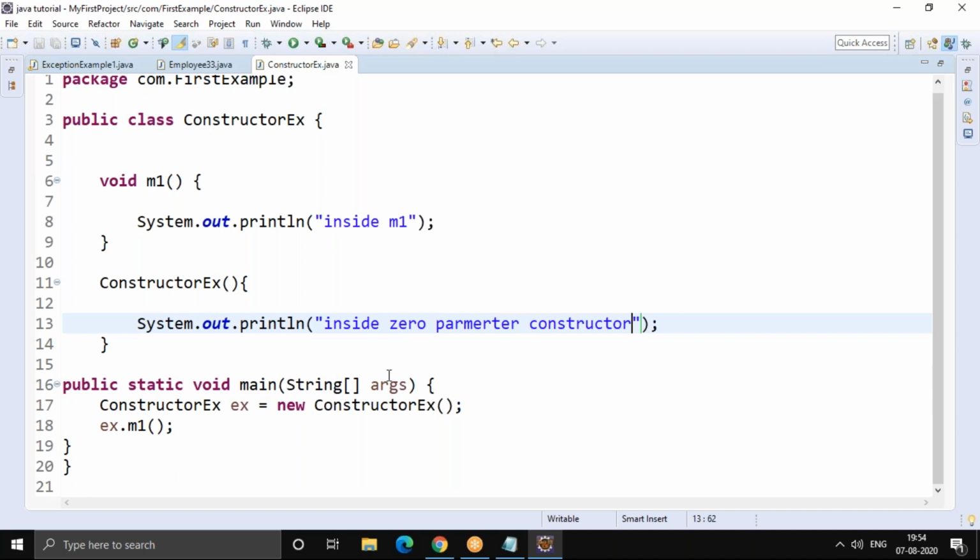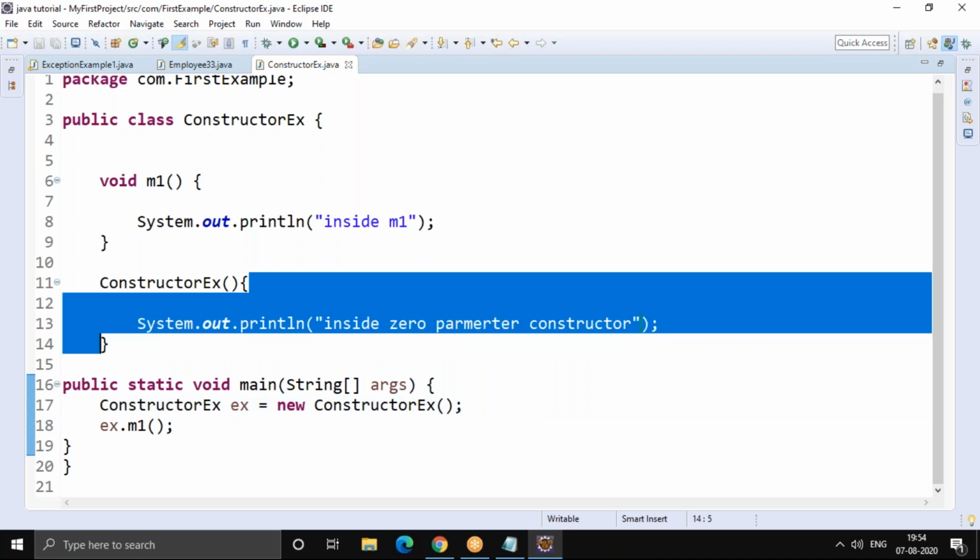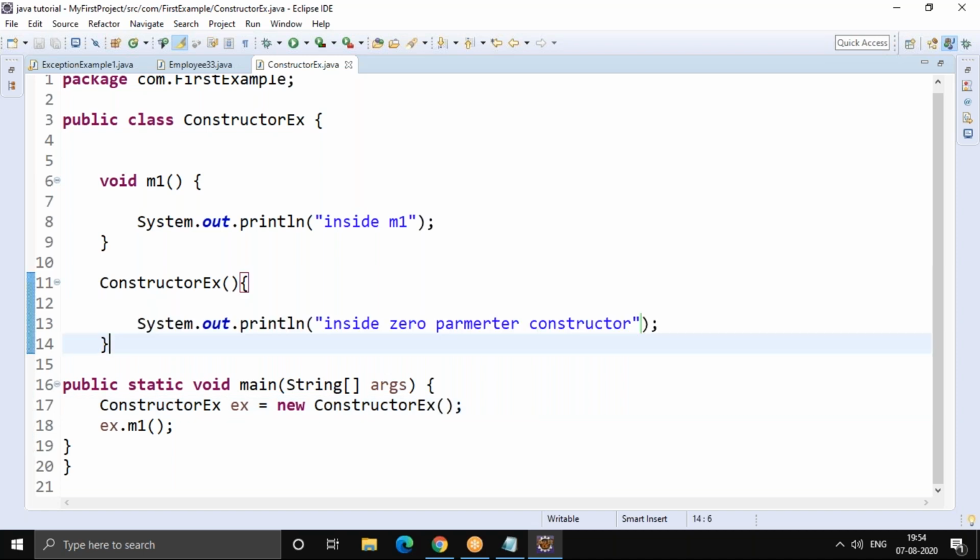Whenever you create a constructor, it's going to call this. It's like how you call ex.m1, how it is going to happen. Whenever you create an object, with what parameter you created the object, you created an object with 0 parameter. So immediately it is going to call this and execute the statement. As I told you, right? So I'm right. Yes, you are right.